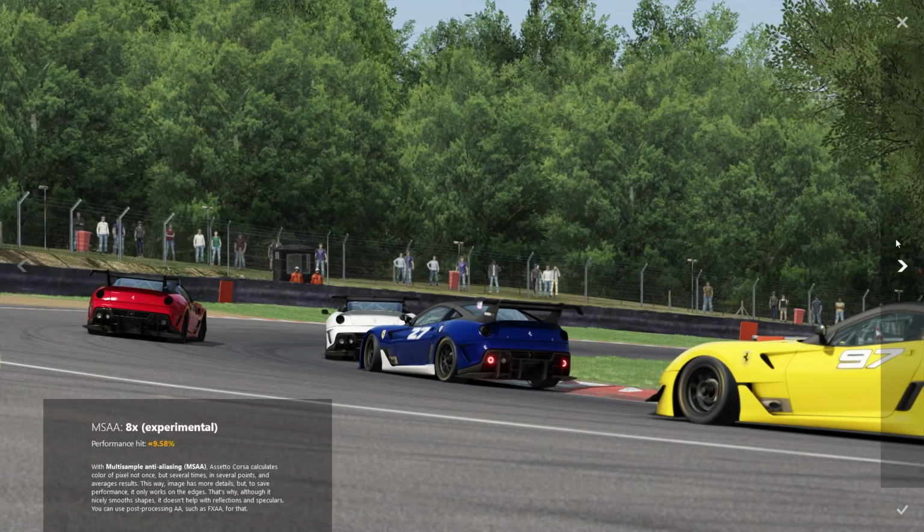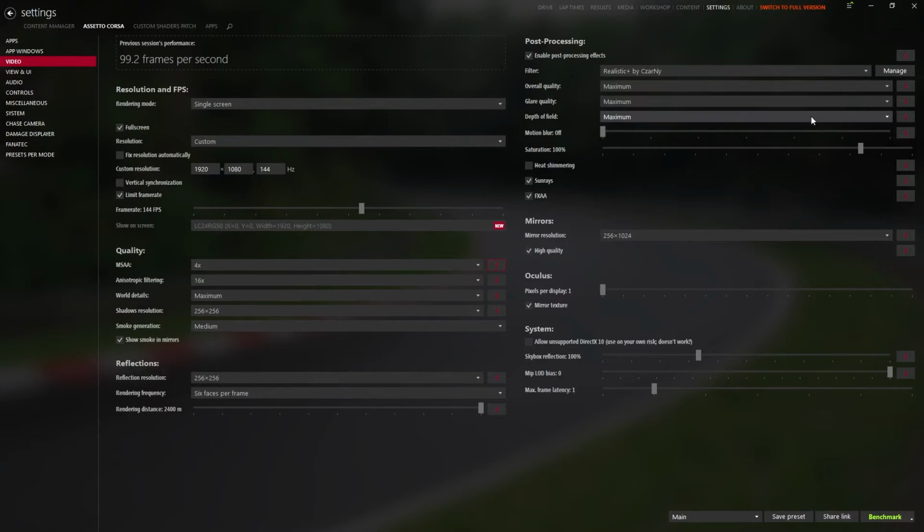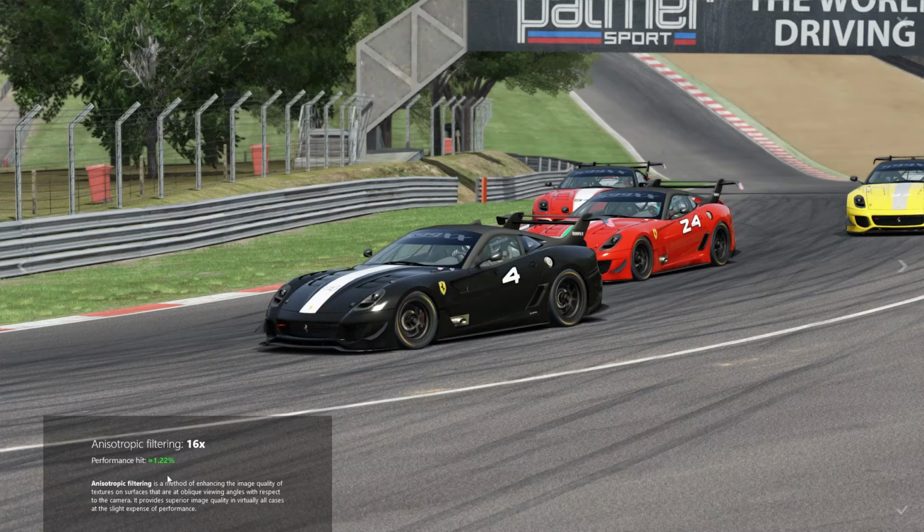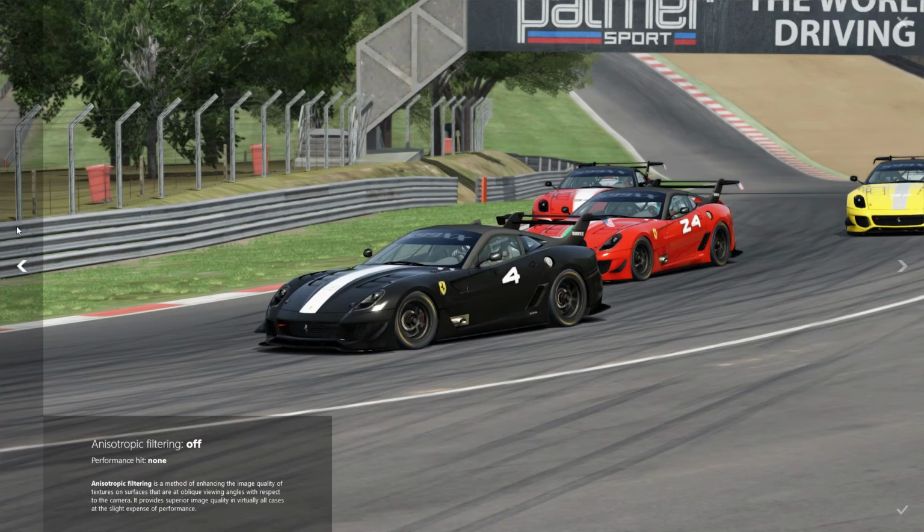Anisotropic filtering, I recommend having on 16x. You can see that the performance hit is only 1.2%, and the clarity is much better. Like you can see when it's off, it looks blurry, and it looks so much better on. You can see the road texture here is awful. You can also read what it actually is that it's doing right here, but you don't need to know it. Just click this red eye here, and then you just look at the picture.